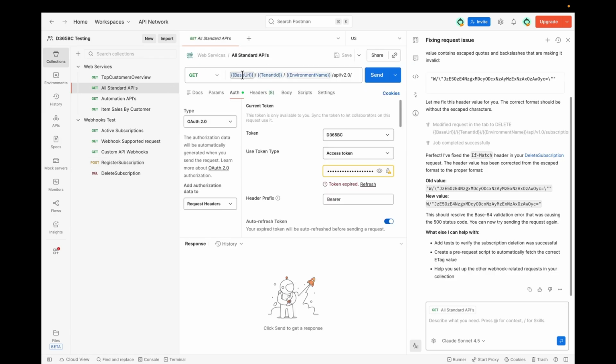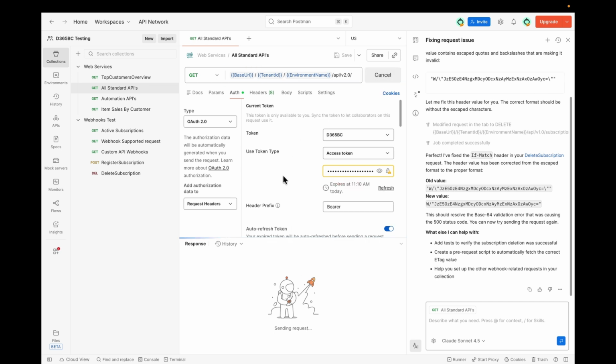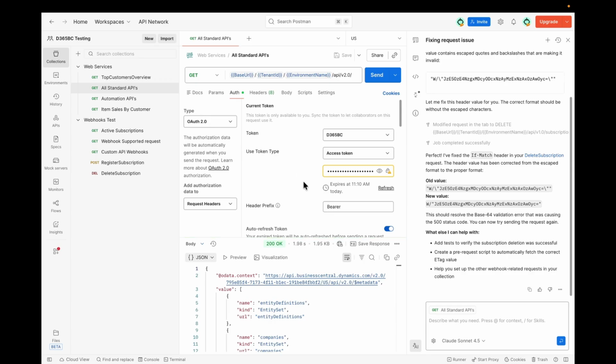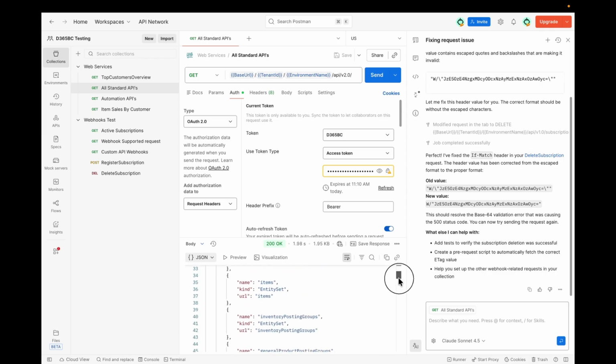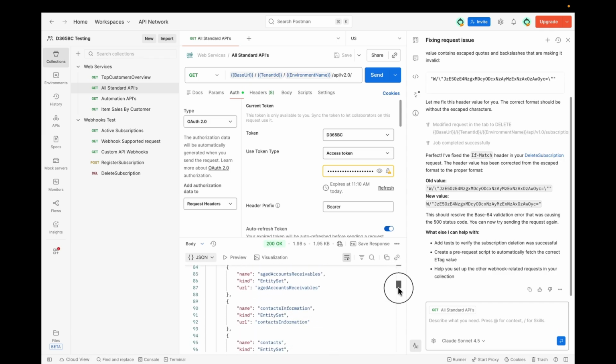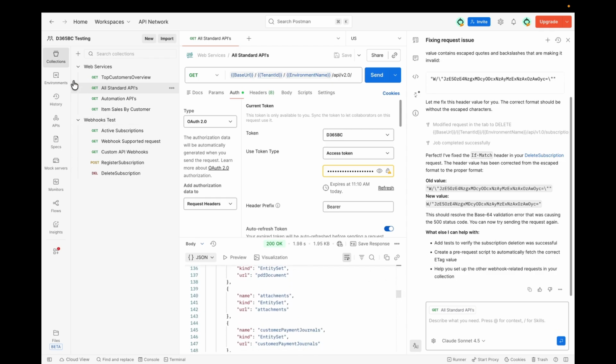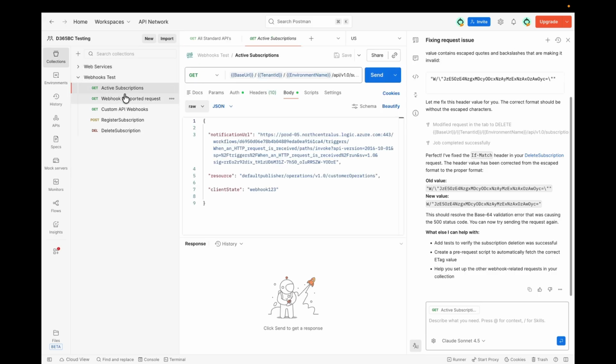Then if I go back to my collections and show you, for example, all standard APIs, you can see my variables are the base URL with this value, my tenant ID with this value, then the environment name, and then this standard GET request. When you send this request, obviously you will use OAuth as the auth type, and then you will see that you can get the number of page APIs currently available in my Business Central.